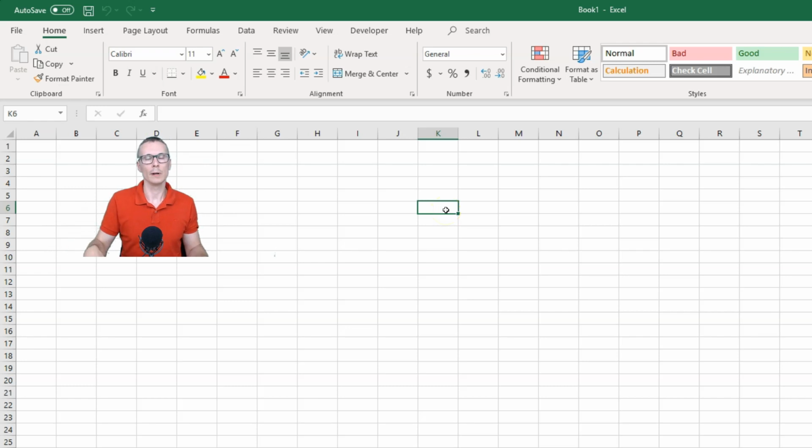In this video we will cover how to copy, how to paste, how to cut, and also how to open the paste special dialog with shortcuts.